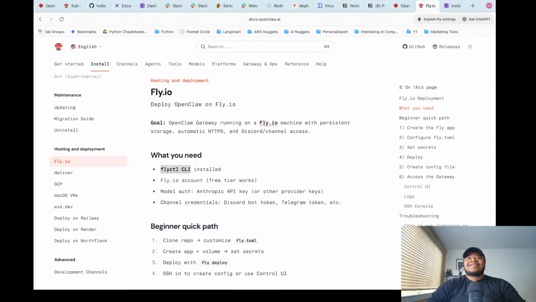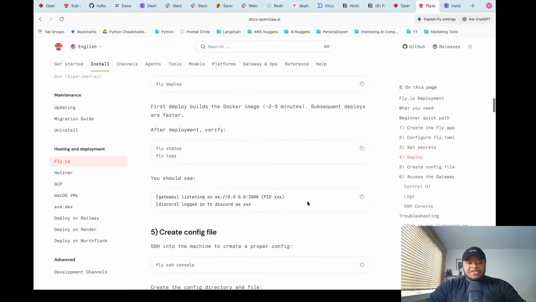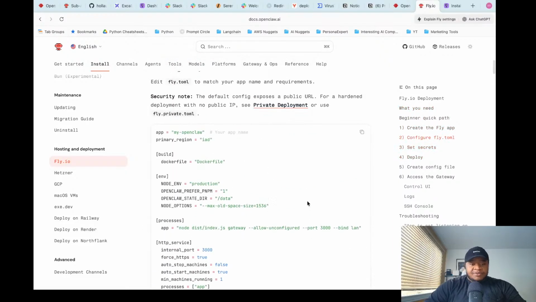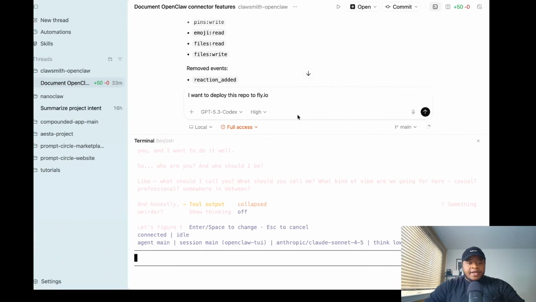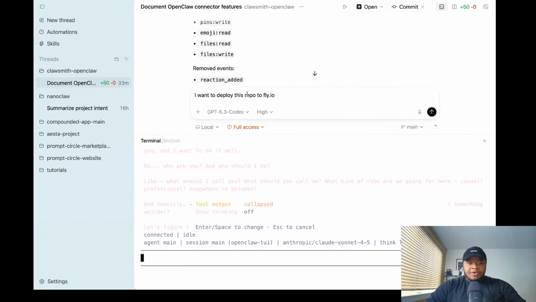If you don't, then this is the right way for you to do it. Okay, so model art, this is that. Now you know what I'm gonna do, because I'm a little lazy right here, I'm just gonna tell Codex to do this. All right, so Codex, I want to deploy this repo to fly.io. Here is the documentation on how to do this.